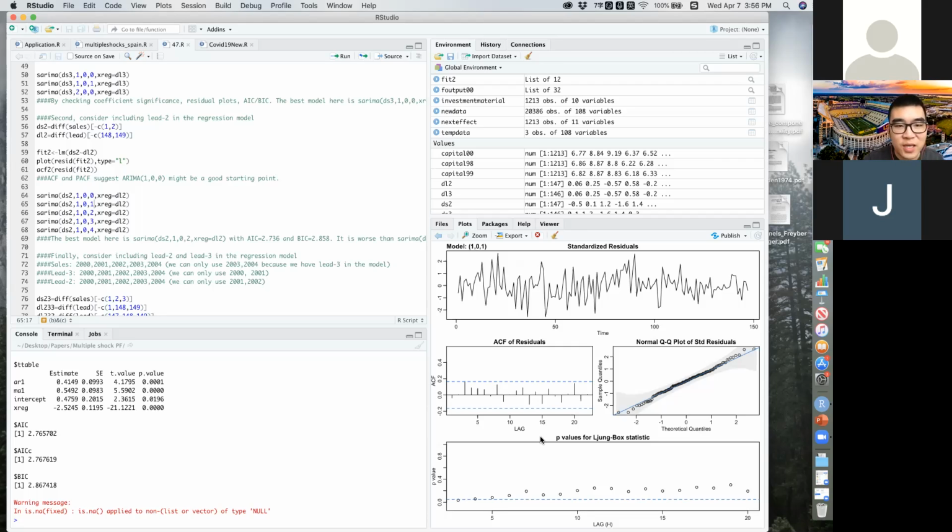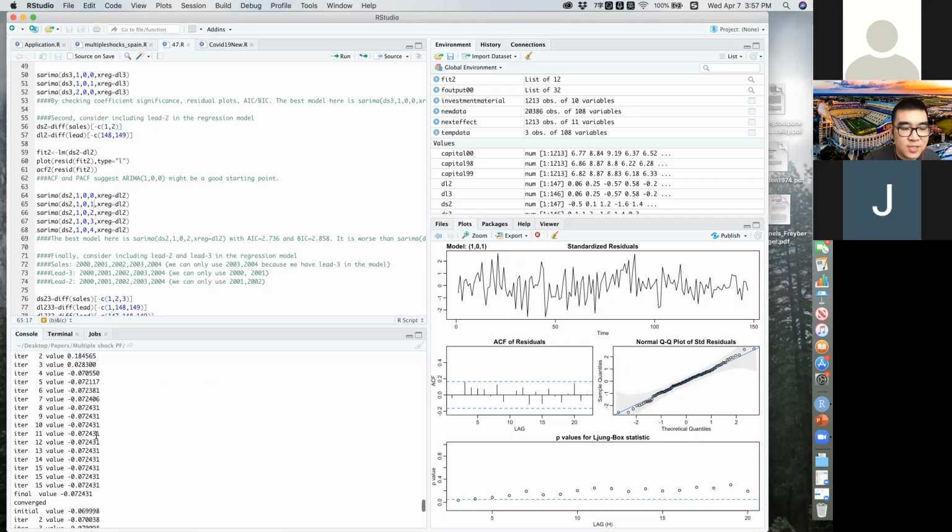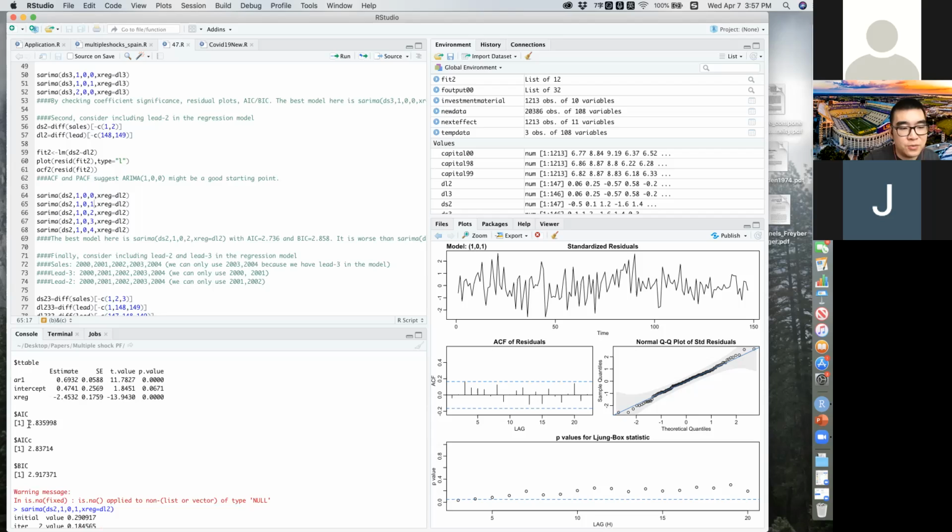Definitely you can see that things become better. All the LB statistics p-values are larger than 0.05, which suggests that our model is a good model. You can also check the ACF plot, the normal QQ plot, and the standardized residuals, which are all good. Moreover, the AIC and the BIC are smaller than the first model. Here it is 2.77, but the AIC for the first model is 2.84.